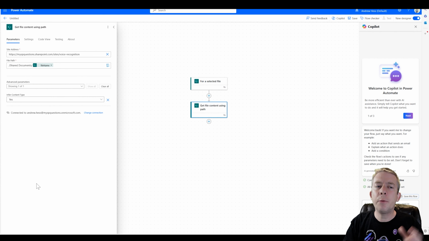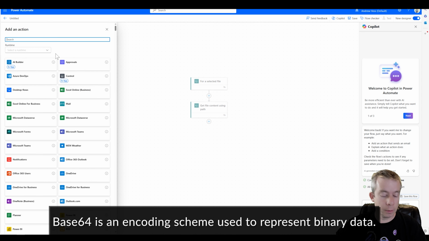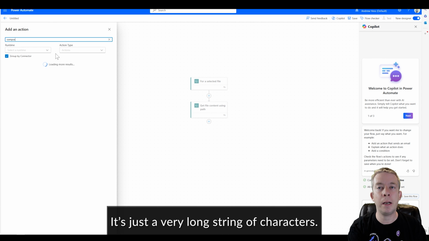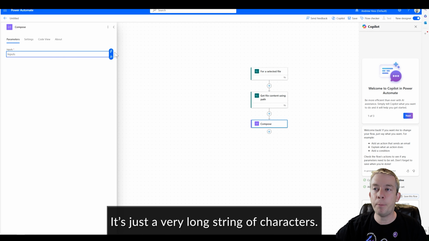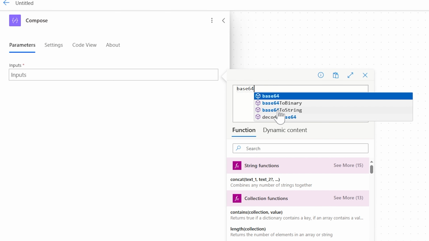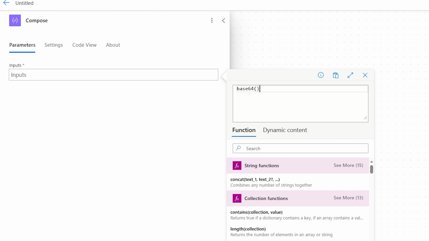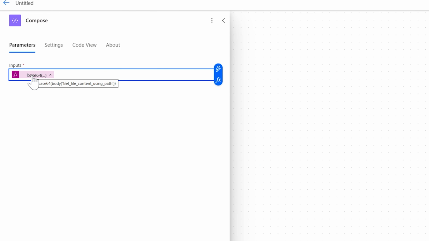Okay, so just like with images and we do ChatGPT, we need to convert the file to a base 64 content. So in order to do that, it's very repetitive what we're doing. We're going to compose, and we're just going to put in here base 64. So I'll click on FX, base 64, and we're going to put our file content in there. So we click on dynamic content, file content, click add. So now we've converted that to a base 64 format.